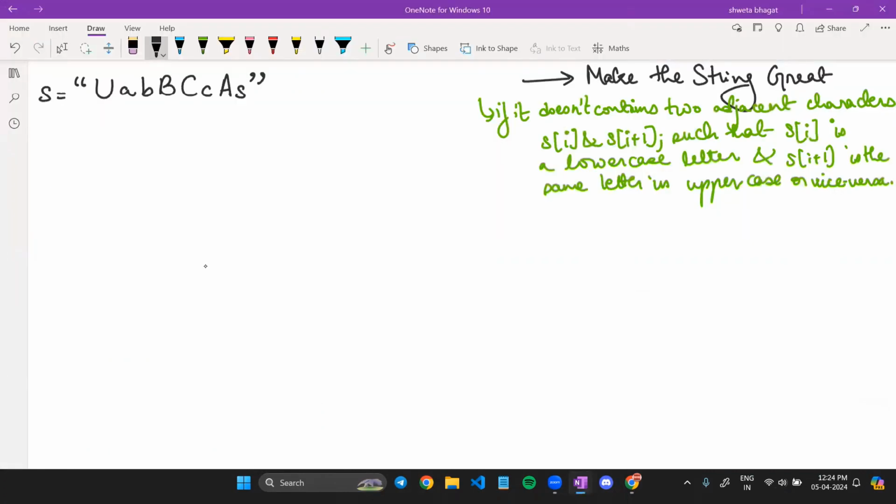According to the problem statement, we have been given a string S that contains English alphabets in both uppercase as well as lowercase. We can see that this S contains alphabets in capital, like there is a capital A and there is a small a. So it contains alphabets in both cases, correct? Now what we have to do is make the string great. Now, what is a great string?